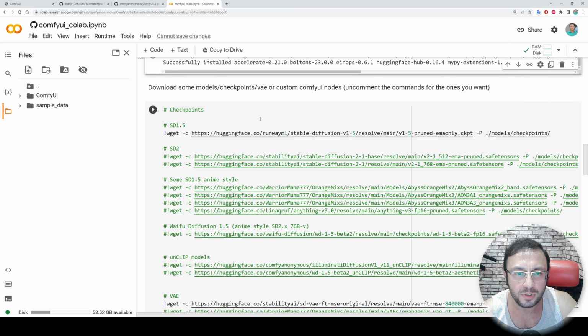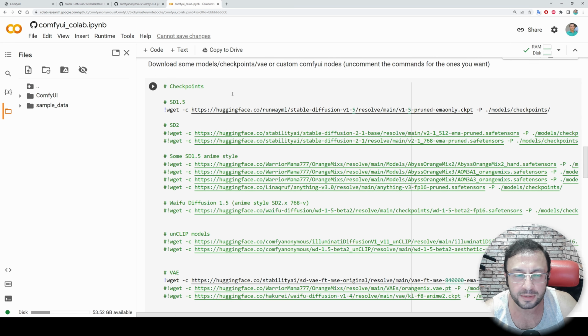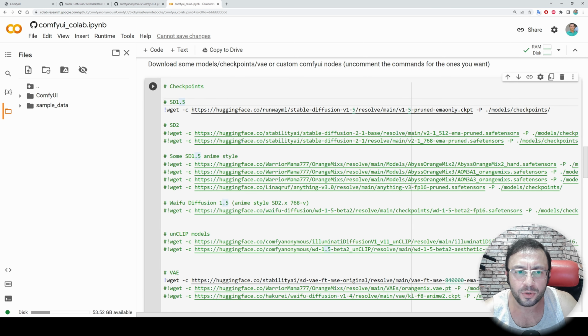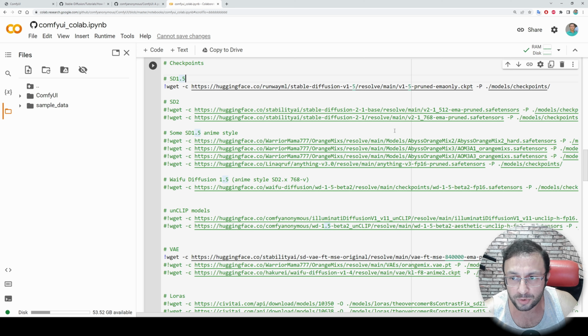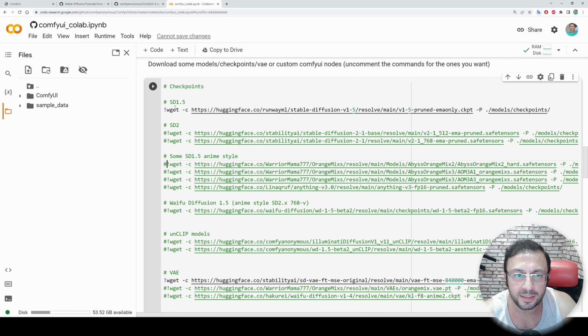Now we can move to the next point. Here they have added quick download links. If you want to download any of these models, just remove the dash in front of them and they will get downloaded. By default, they are downloading the SD 1.5 version. Let's say you want to use Realistic Vision. So how are you going to use it?